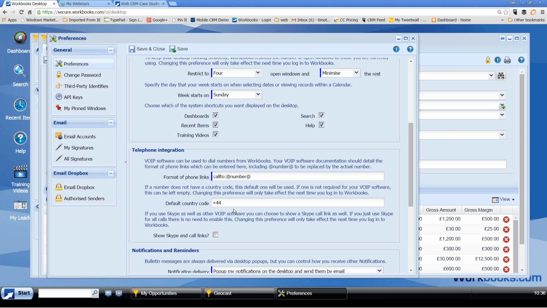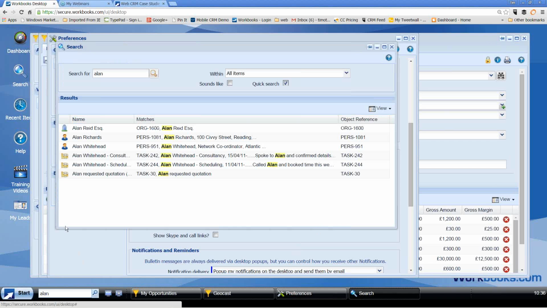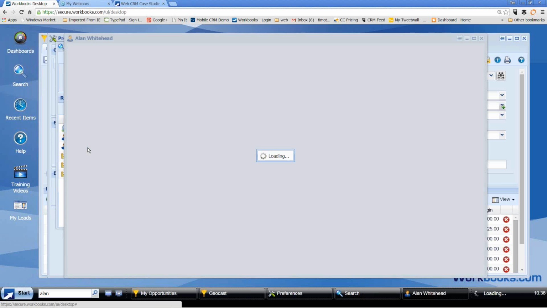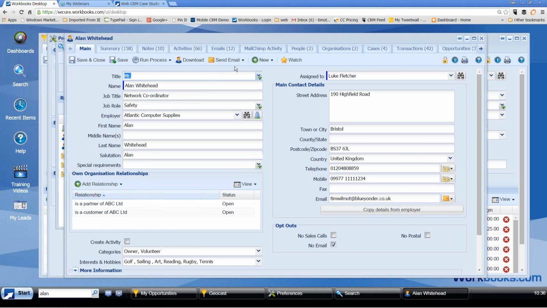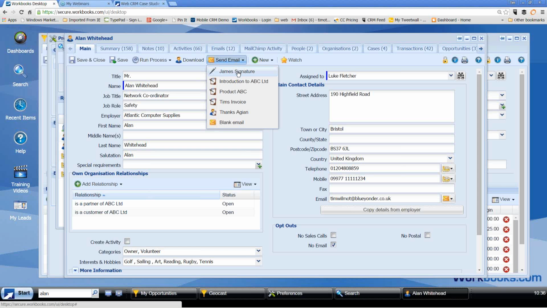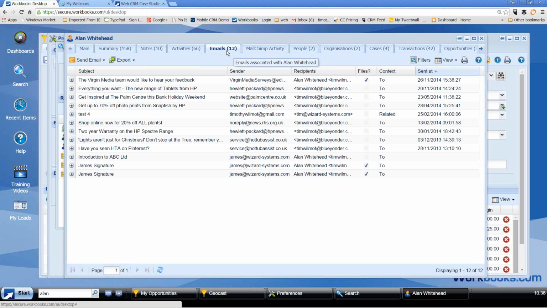Next question from Aaron. Can you email from Workbooks? Well, yes, we've got the Outlook integration, but from any client's screen, if I type in somebody's record here, if I do a search for somebody called Alan, here we are, here's a customer called Alan. Many screens in Workbooks will show you this send email, and this is where you can actually compose an email directly from here. No other software required. You can actually create different email templates there as well, Aaron, for different default messages that go to the client, and they're all tracked in this email tab there.